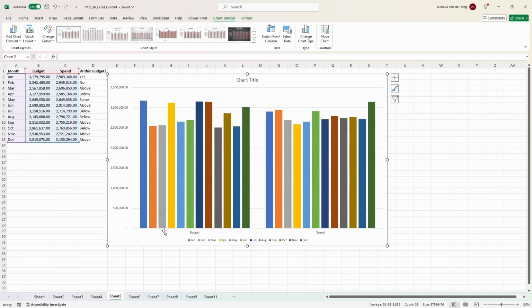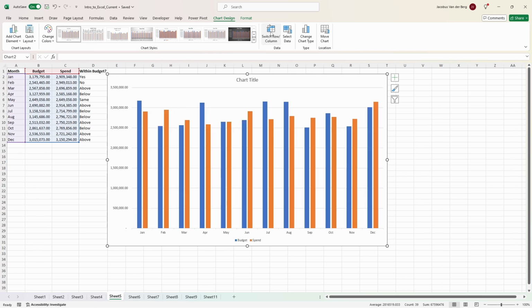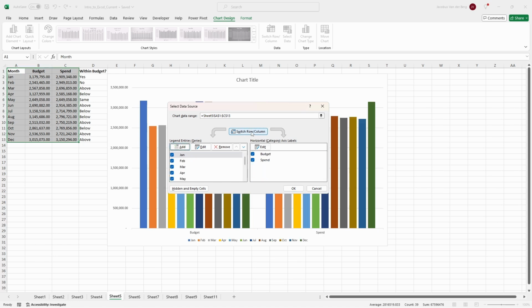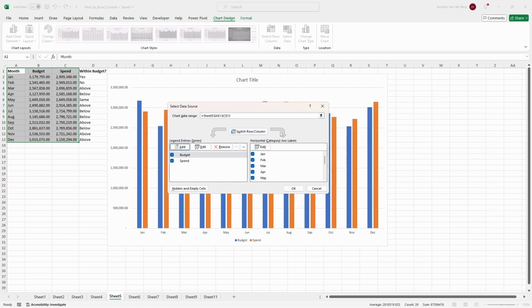Here you can see it now displays the budget and spend within the horizontal axis and displays the months as the values next to each other. You can simply go back to the other view by selecting switch row and column. You can also choose the select data option to create any changes, for example, adding additional information or editing your subheadings. Notice the switch row and column option is also available from this select data source menu.